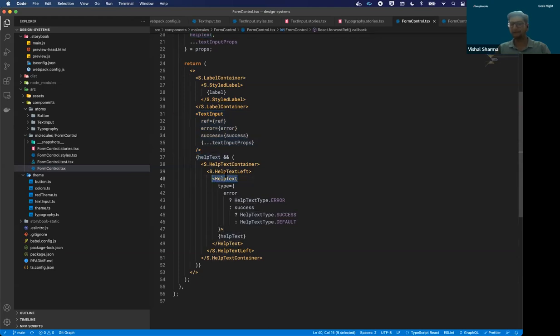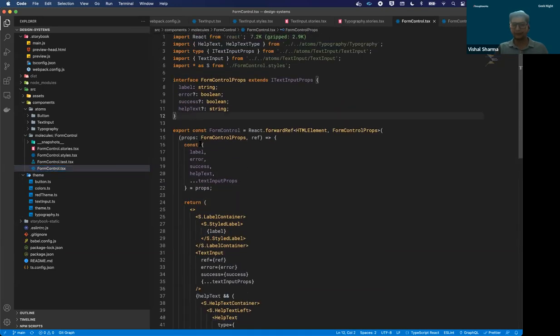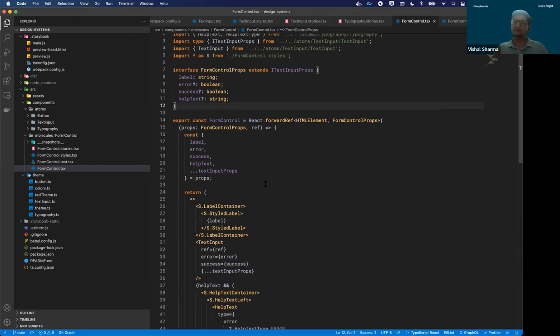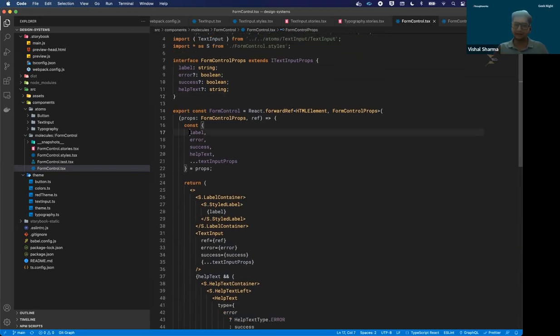Help text, we already have defined that in our atoms. But if you are building a big, huge form, correct? You can directly say, okay, build a form control, render a form control with all these props. So your actual form business logic need not worry about these types because your design component library is taking care of those things. You just need to make sure that you are passing the correct props at the correct state.